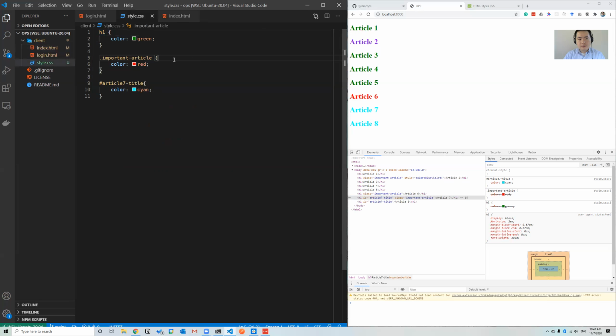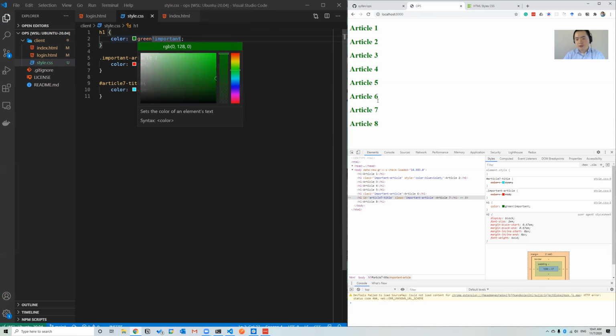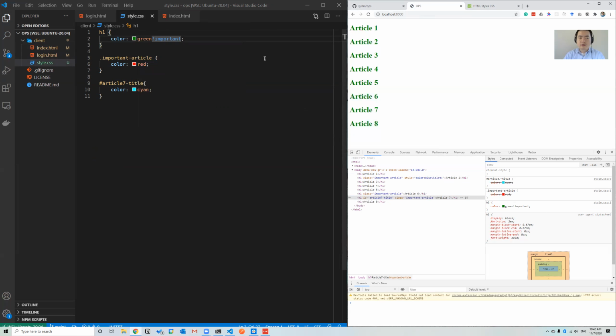And also, things we talk about: there's a priority between using ID, using classes, and using tags. But we can always override this priority by adding an exclamation mark and important. We say this is important, this should override all other rules. What will happen is that it will override all other rules. Also be very careful about using it, but sometimes this is useful.